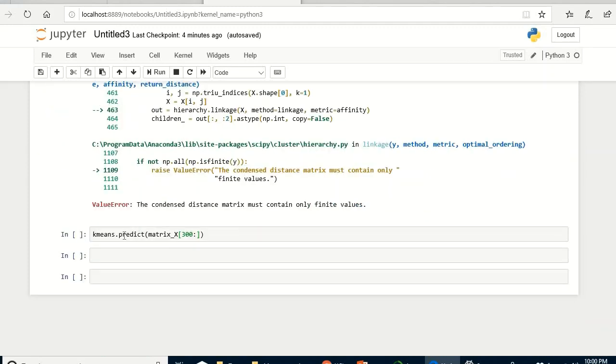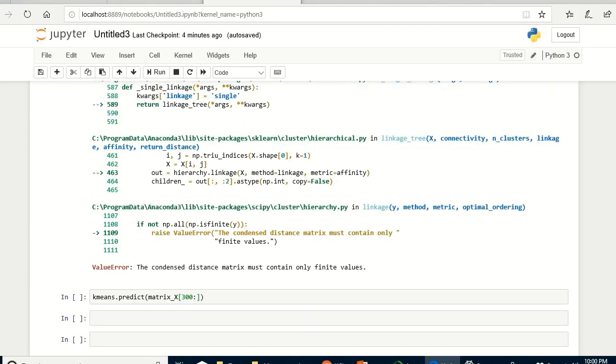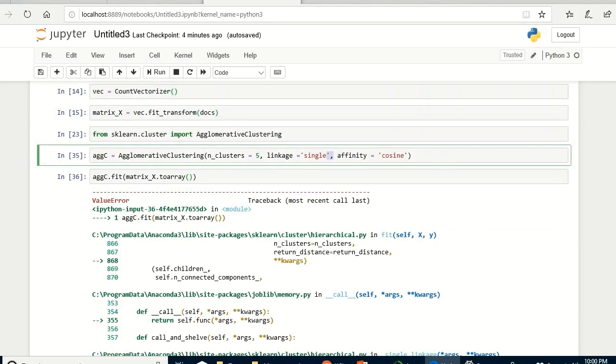The predict function is not defined for agglomerative clustering, so we cannot add new instances into the already clustered instances.